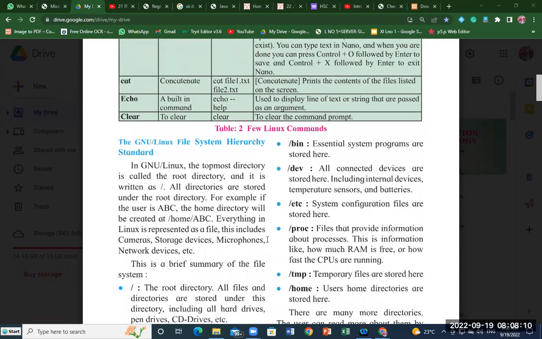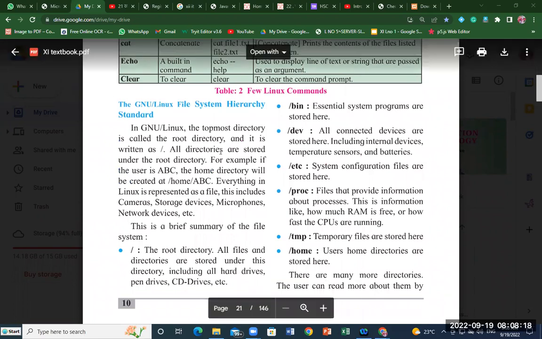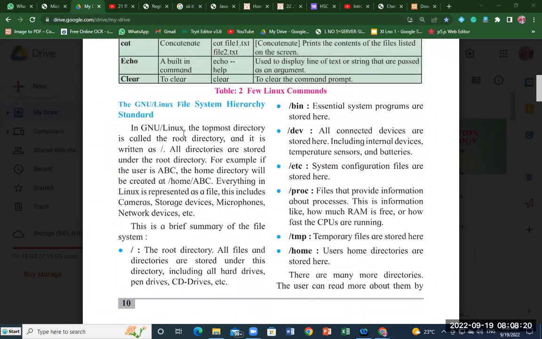Okay. There are certain file system hierarchy standards which Unix or Linux follows. So the GNU's topmost directory is called the root directory. Okay, as we have one inside the other, there is a hierarchy. So the topmost directory is the root directory, and it is written as just one slash. If you want to go to this root directory, you just need to type a slash. All directories are stored under the root directory.